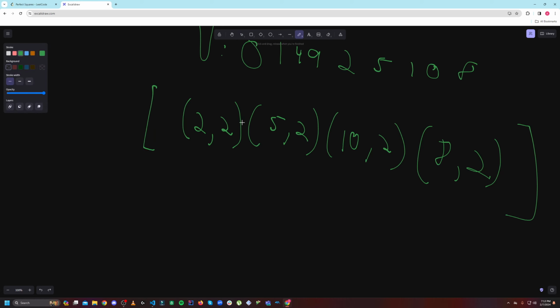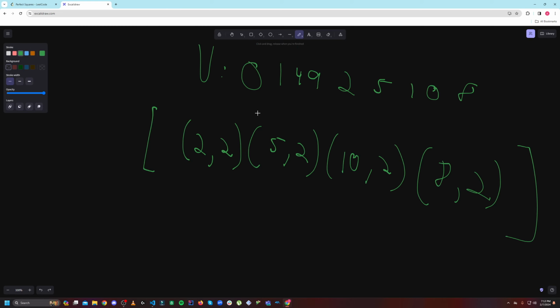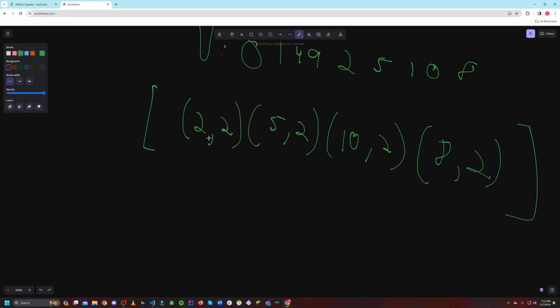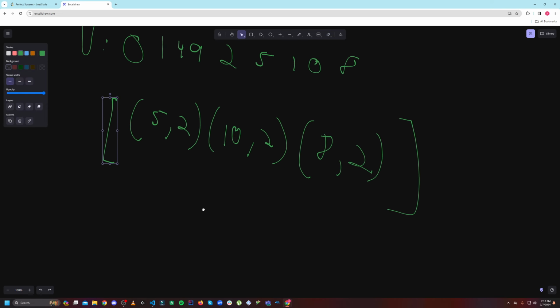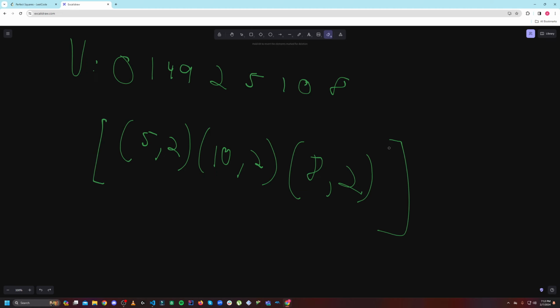Then for this 2, we can add a 1 to get 3. Do we have a 3? No, we don't. We can add a 4 to get 6. We don't have a 6 either. And we can add a 9 to get 11. So we don't have any of those, so those are all valid. So we're going to have 3, 6, and 11, and we're going to add all those to the queue.